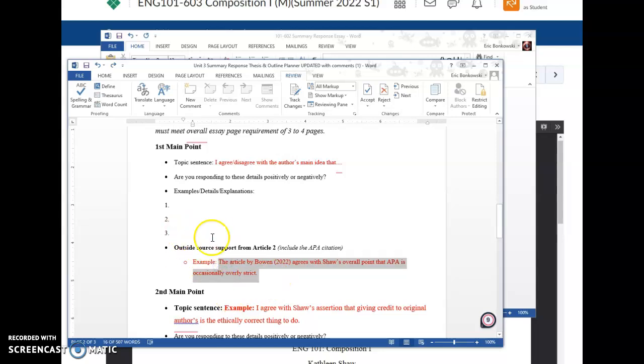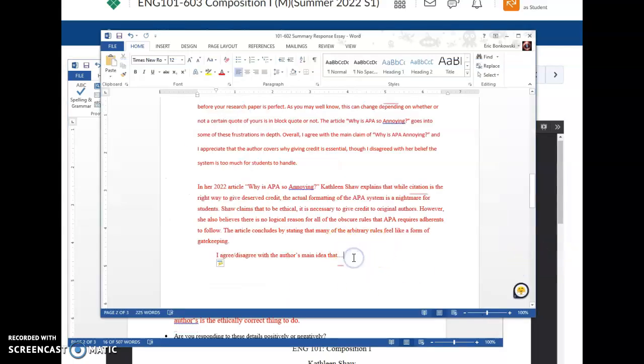And then I have this example down here from the outside source support from Article 2. And I would put that in here. And this would be my opening sentence. I agree or disagree with the author's main idea that APA is hard for students to learn. And again, this is all just a fake paper that I wrote as an example. And then I would provide my examples why. I would say I agree with the author's main idea that APA is hard for students to learn. So I'm going to come up with some of those off camera for a second.